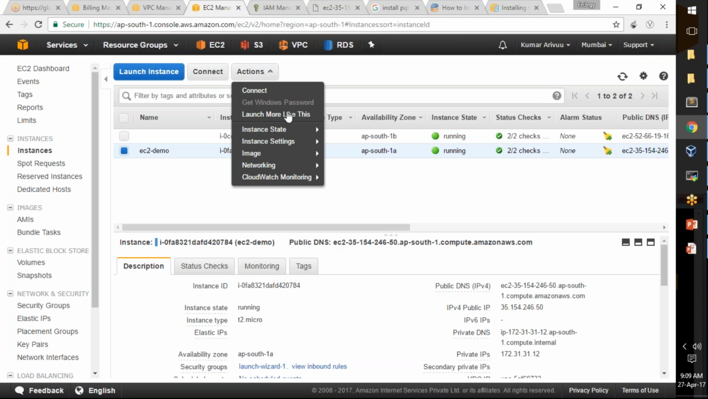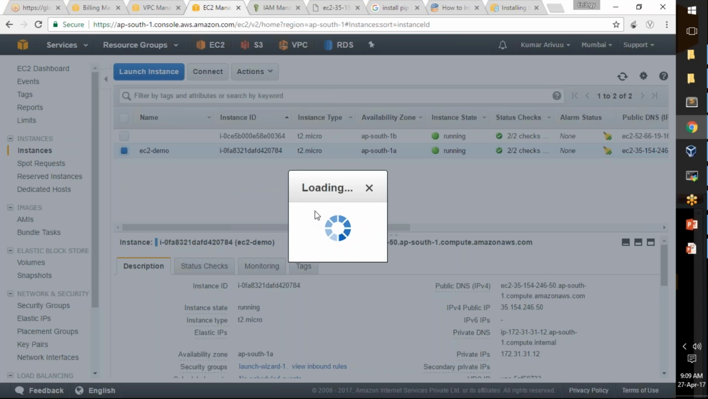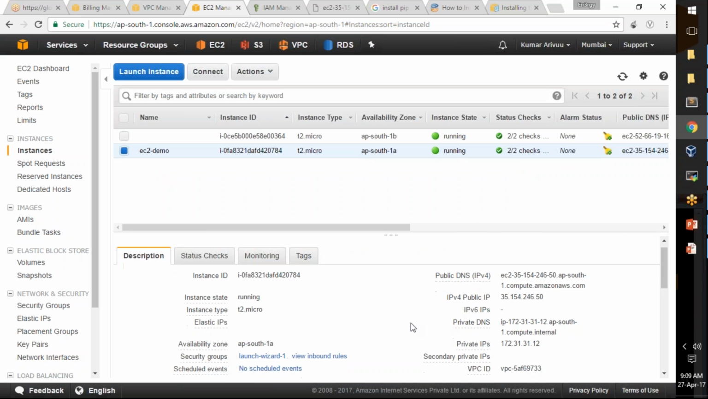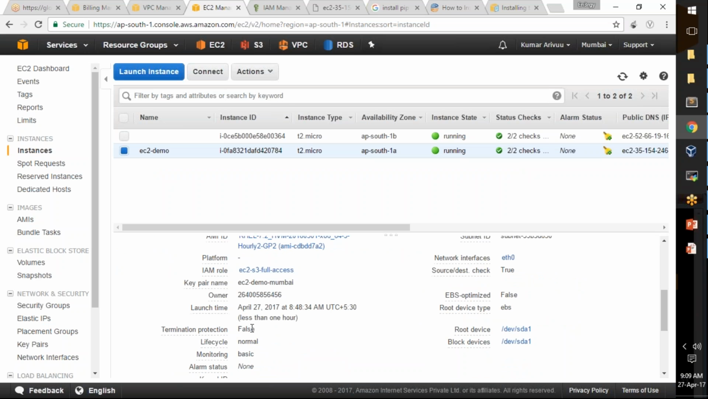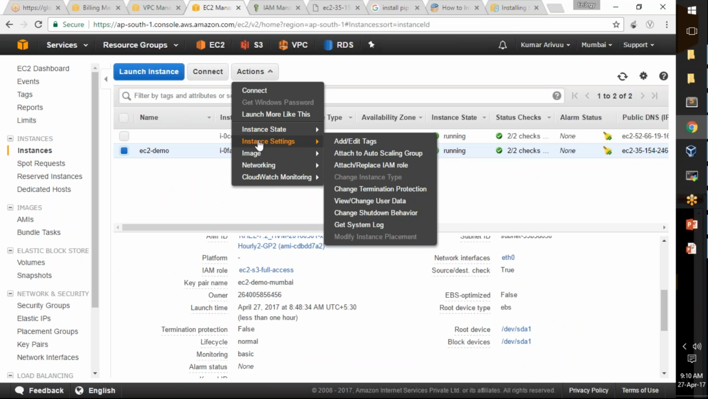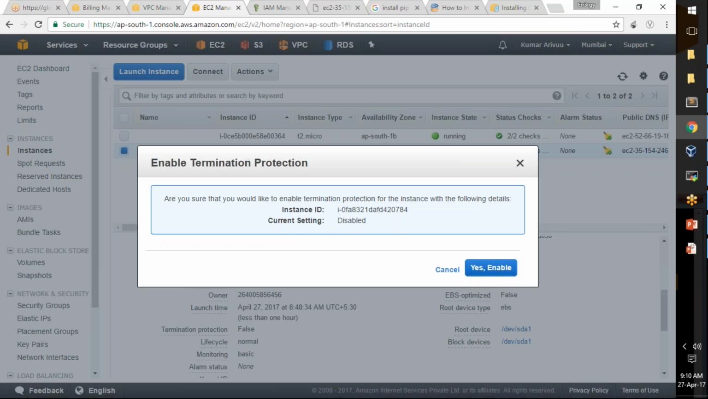So you have the other options like instance state, reboot and terminate. If I click on terminate now, it will ask me whether I want to terminate it. If you have enabled termination protection, this option will be disabled by default. You can see here as well, termination protection is false. To change it, we can go to instance settings, where you can see shutdown behavior and change termination protection. So I'm going to click on this one and say yes, enable termination protection.